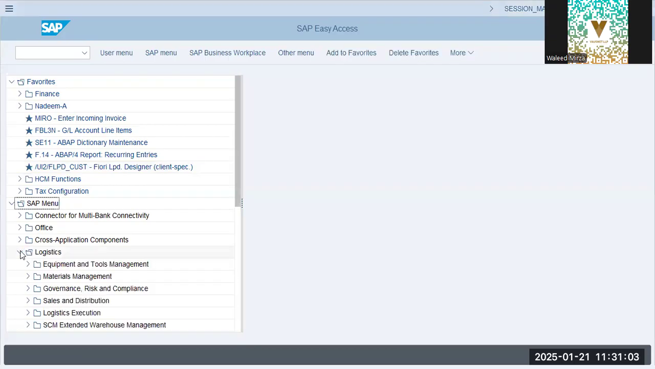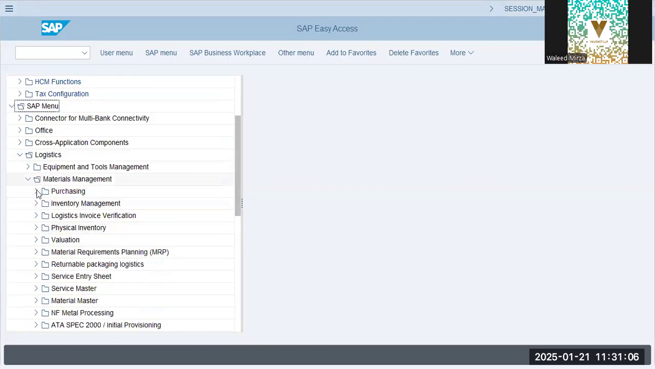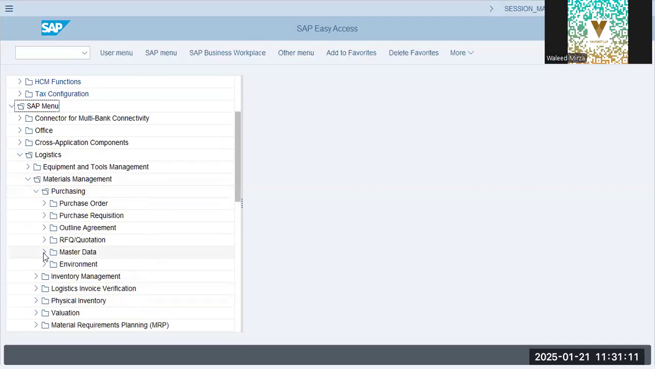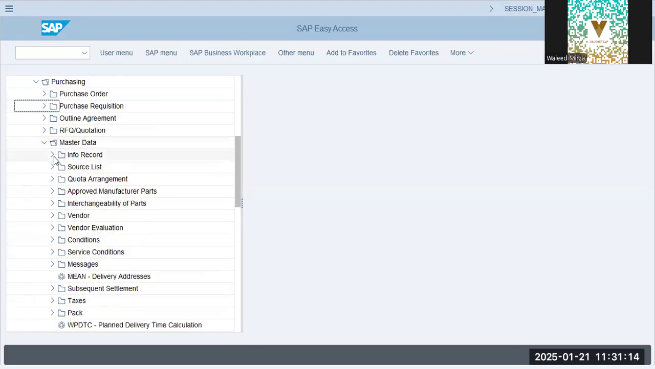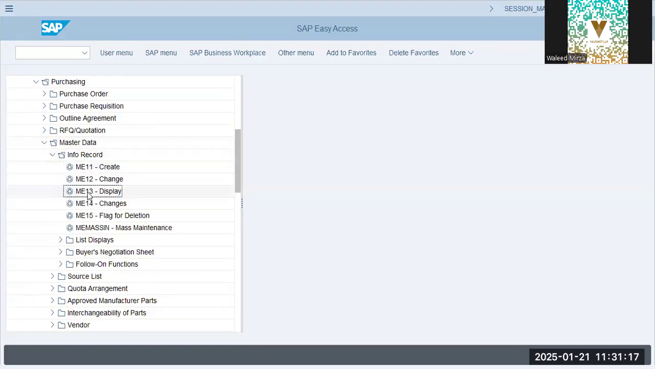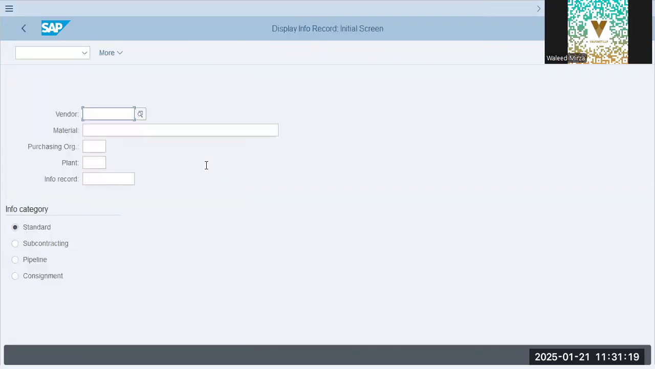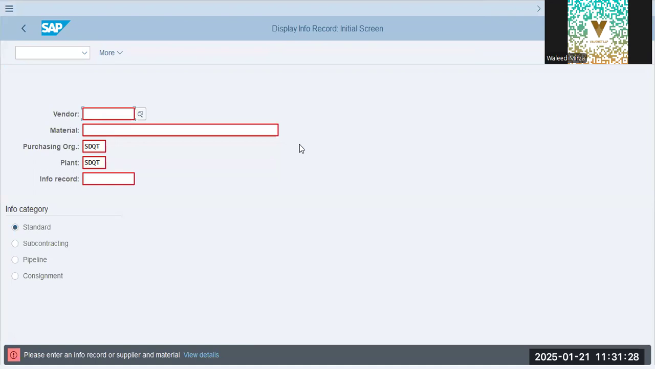Logistics, we've done our materials management, purchasing, master data, and for records, display, purchase, SDQT, enter, or material. Material was 100, was our info record.